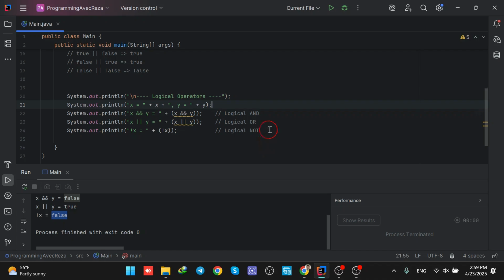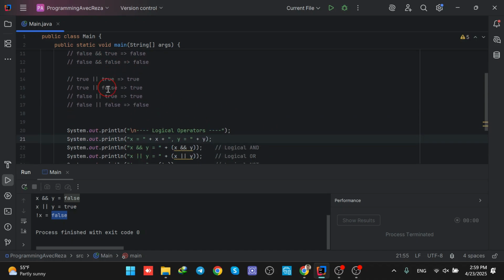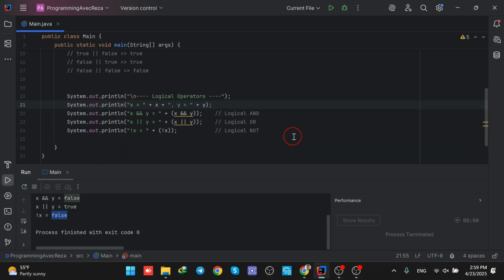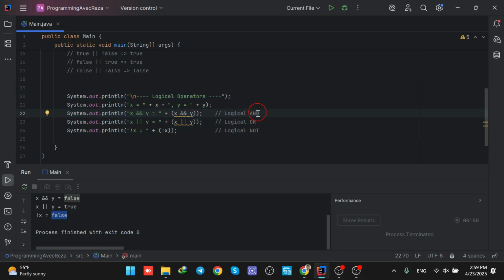So in this video, we learned about the AND operator here. We learned about the OR operator here. And then we had examples here of how to perform logical operators.